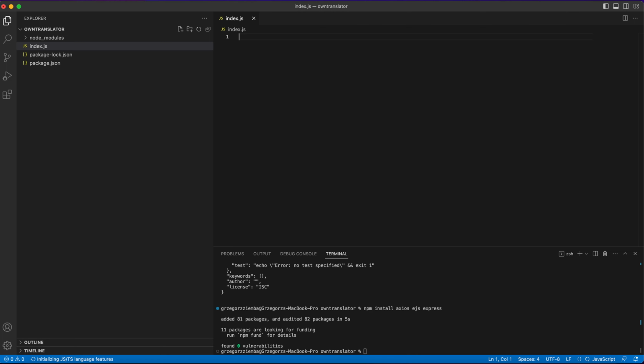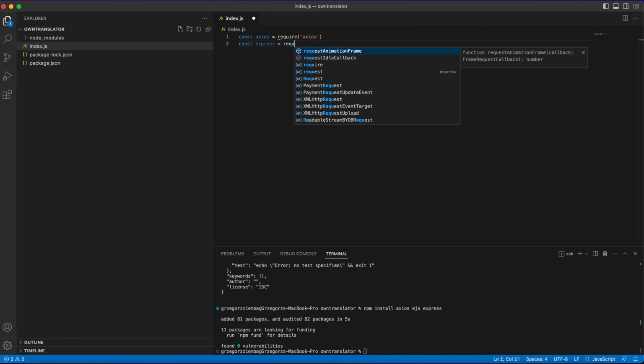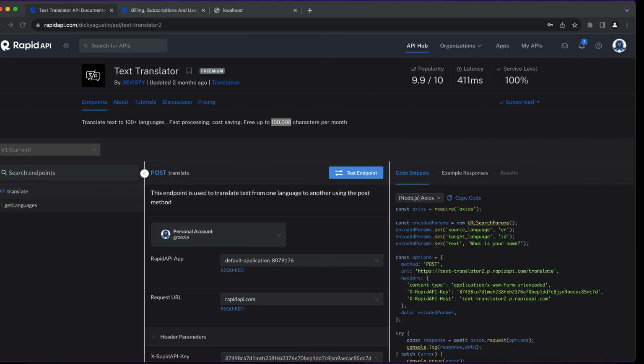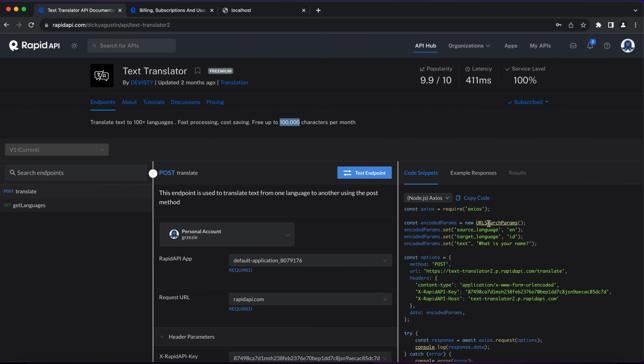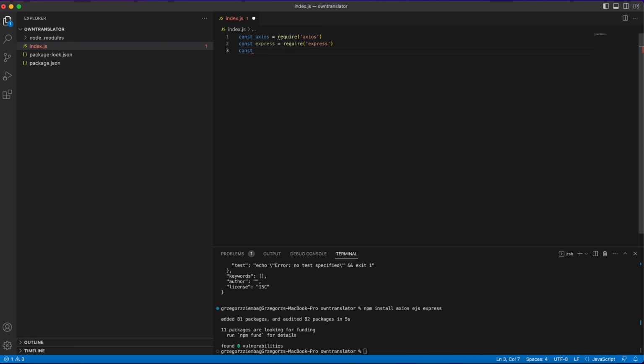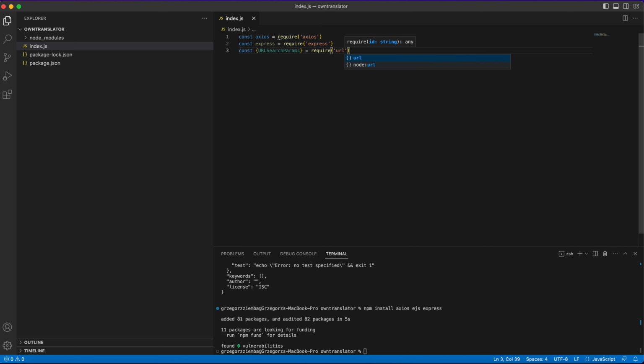And inside that index.js, we'll first require Axios. The next thing, we'll need Express, so we'll also require Express. And the last thing that we'll be using, as you can see here, is URL search params. And to make it happen, we'll just go for it. Const URLSearchParams equals require URL.